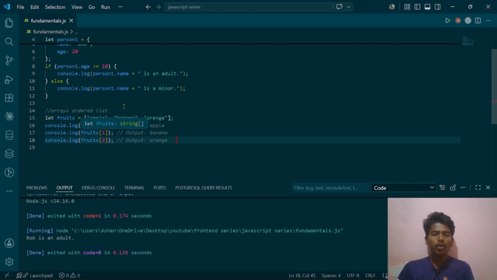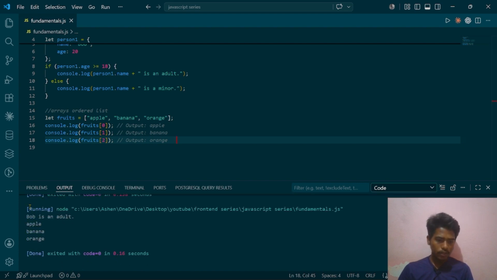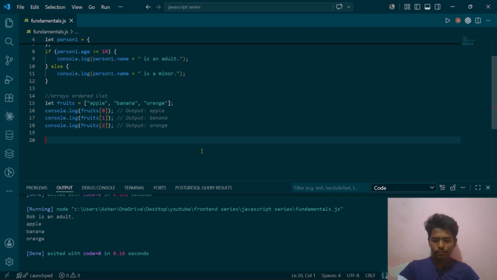Here the apple index number is 0, banana is index number 1, and orange index number is 2. So when we need to call apple, we call it with its index number, which is 0, so fruits 0. Then it will print apple. Fruits 1 will print banana, and fruits 2 will print orange. If we run, we see apple, banana, orange.